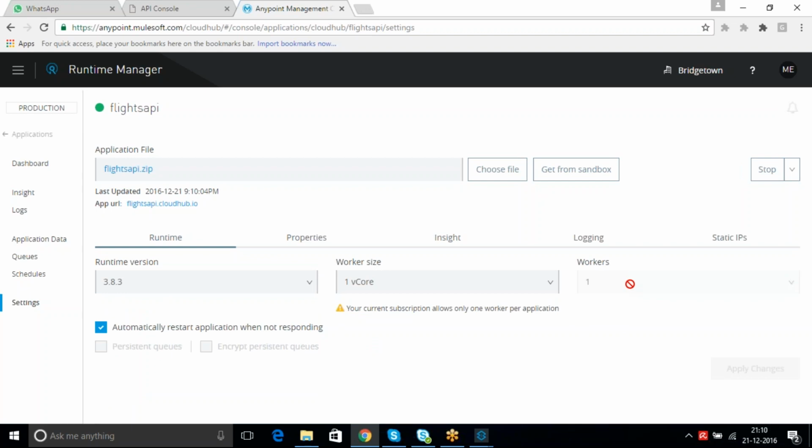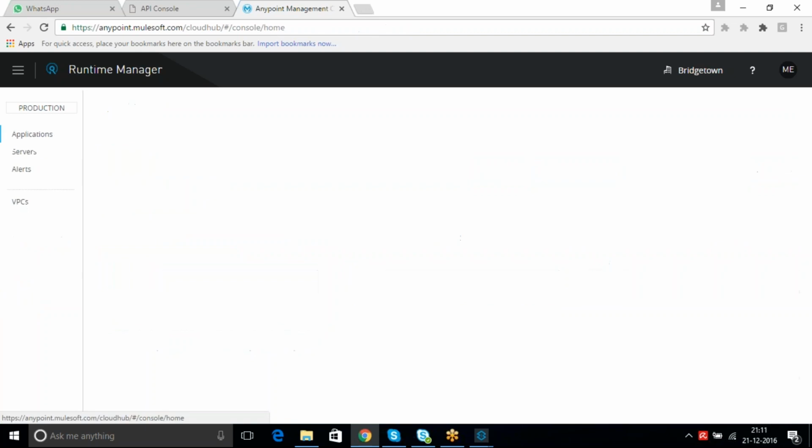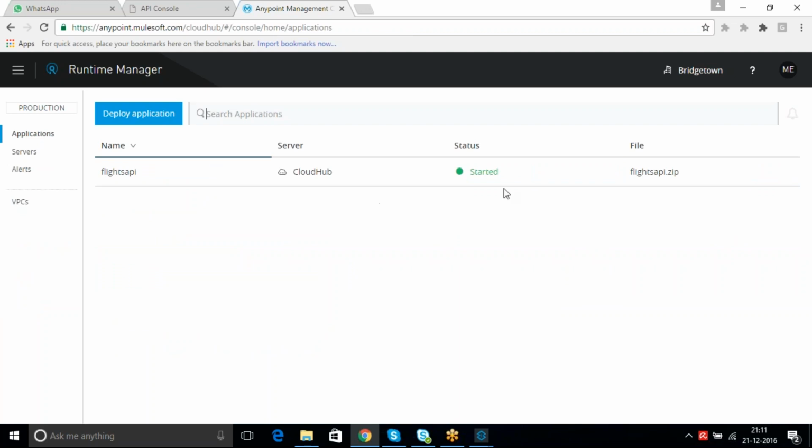The number of workers you also can see, but you cannot change this one, because as a trial version, only one worker will be allowed to run your application. Even you cannot run multiple applications as a trial version. Only one application you can keep running, so it is up and running.